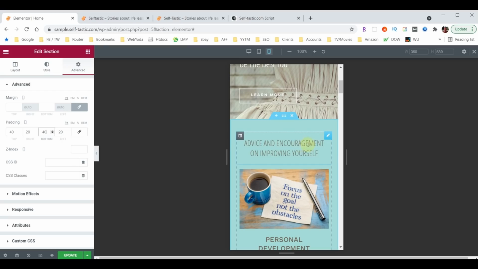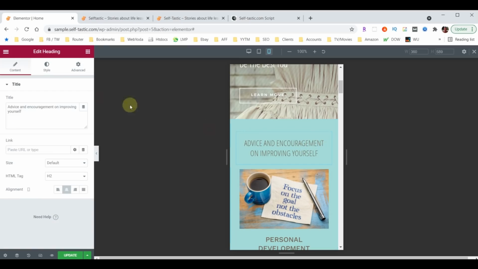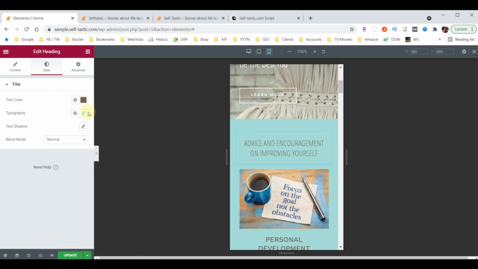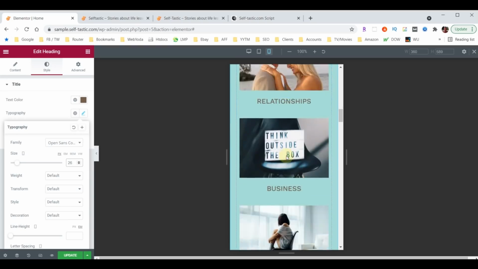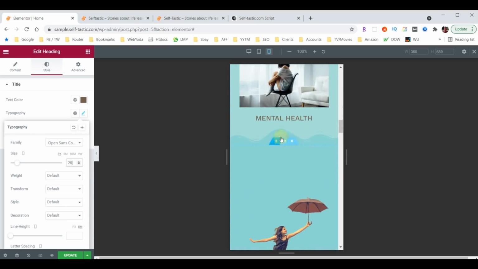And then for this text, I want to make that just a tiny bit bigger. So I can select that text, go to Style, Typography, and we'll choose 26. Now when you scroll to the bottom of this section, you notice how the wave is really tall? We don't want the waves to be that tall on the mobile device, so we're going to change that.